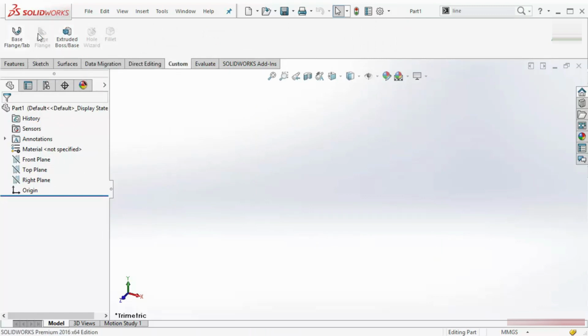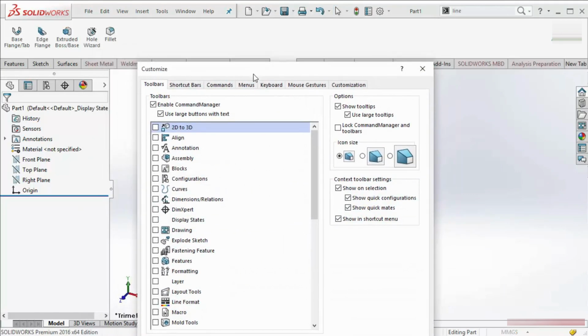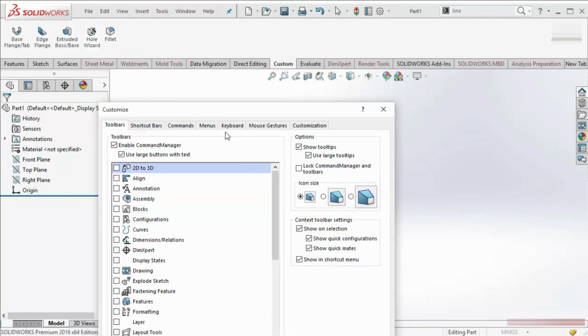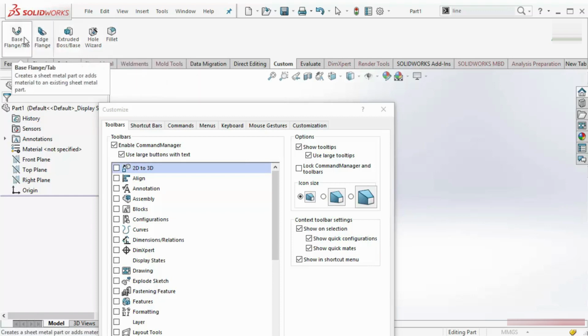Let's say if I want to make a group inside this, I can also do that. Right click, customize, then there is nothing to do here. I have to make a group from here. Let's say I want to make these two as a group and these three as a group. So I will right click on this and select begin a group. It will create a border between these two. That means this is separating these two groups. So now I will assume this is a group, this is a group.